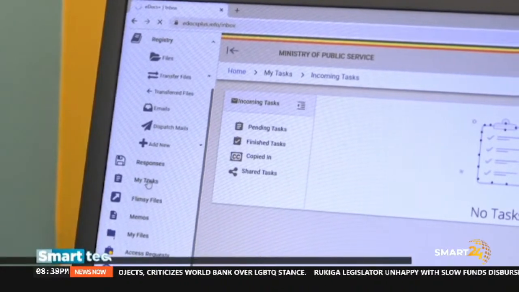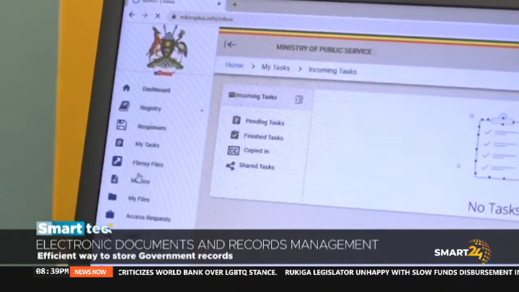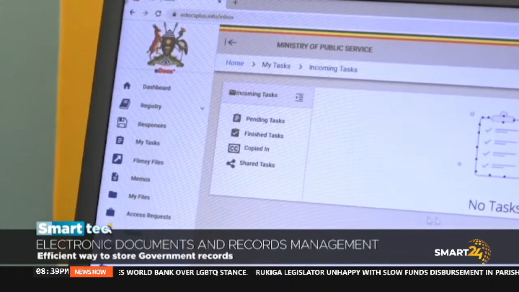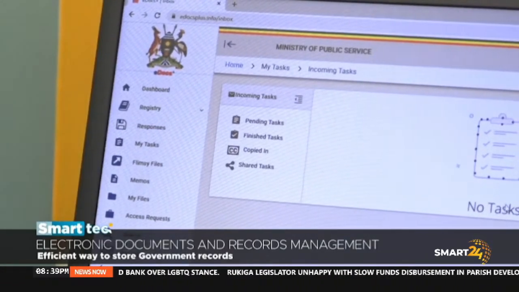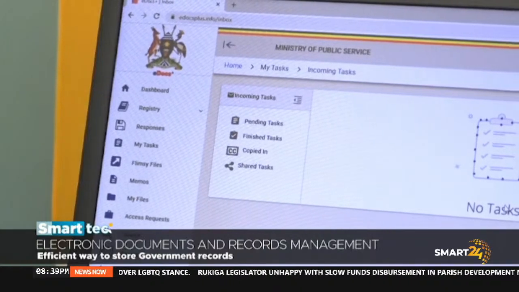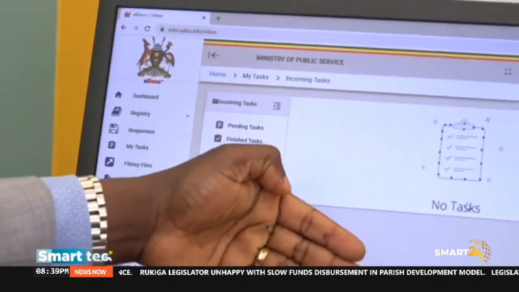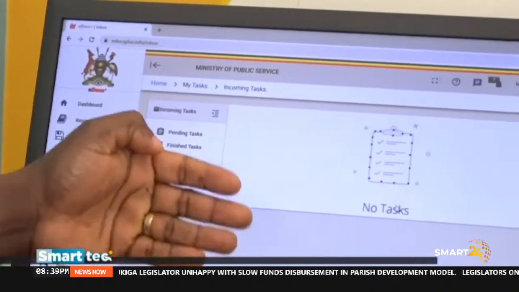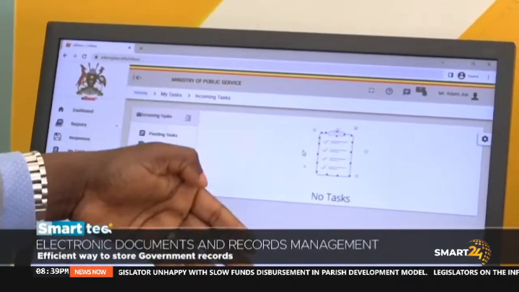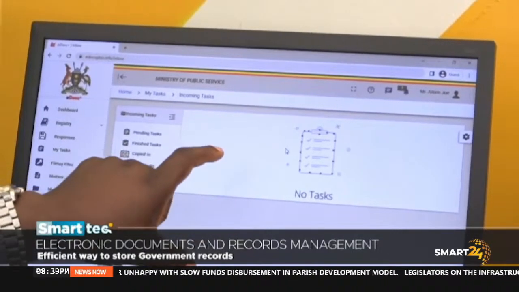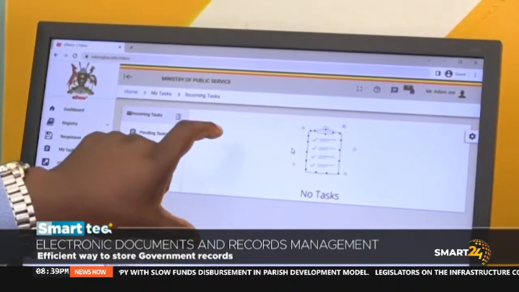You have another functionality called My Tasks. This is where all the tasks of an individual will be logged. So when you log into the system, you will automatically see all the tasks that have been assigned to you by your supervisor displayed on the screen. And then you can click any of the tasks. Now, these tasks come with a priority.